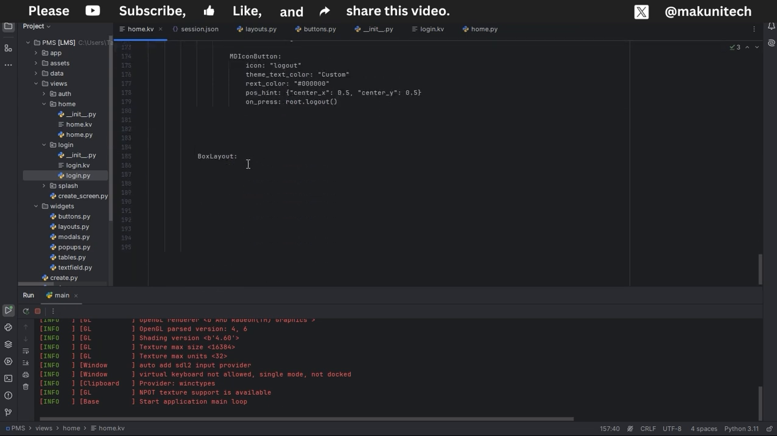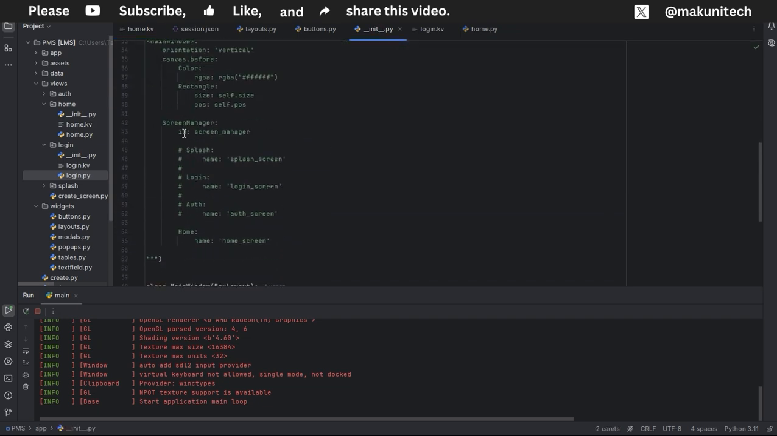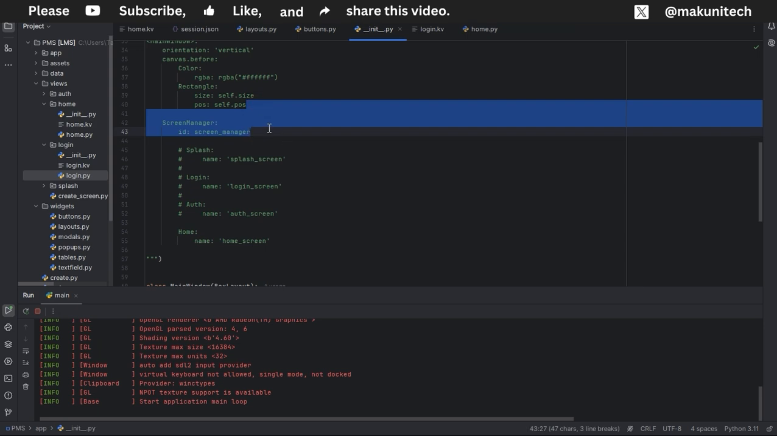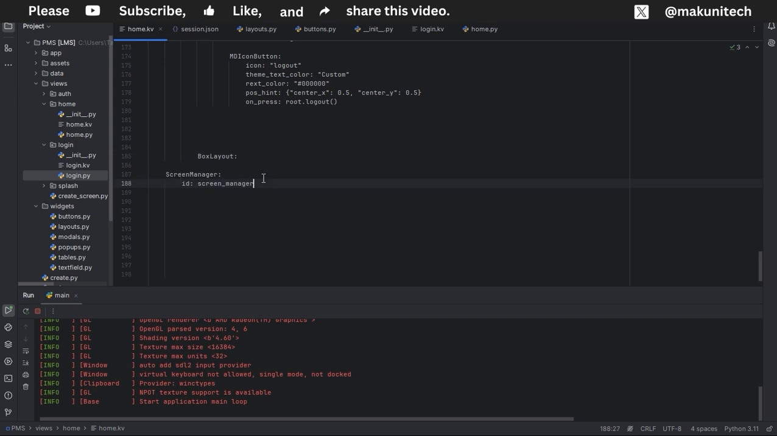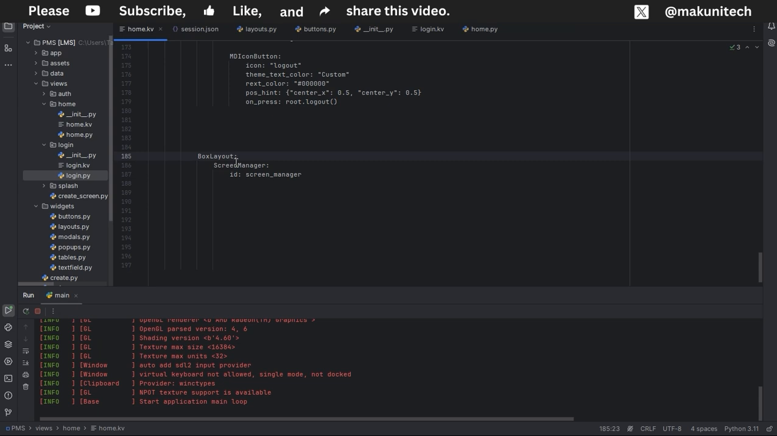Then underneath here, we need to have some screens, right? So let's just navigate to init.py, scroll downwards. So we're gonna need the screen manager here. So let's just copy it. Then navigate back to home.kv and paste it here. Right. So this one is screen manager, right? But the main one. So let's change this to home underscore screen manager, right? And let's put some screens here.